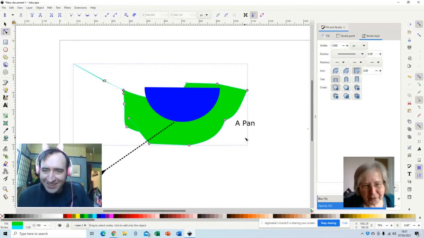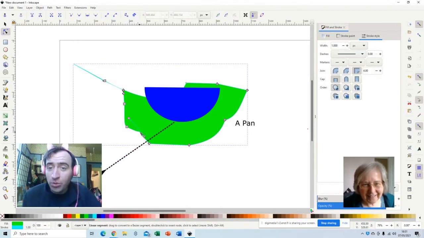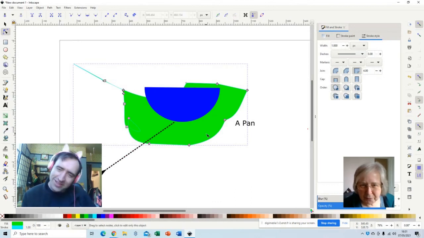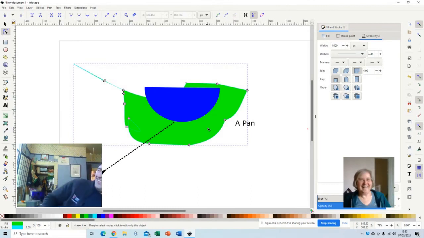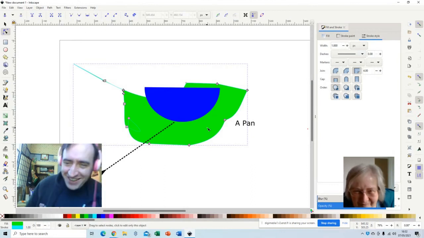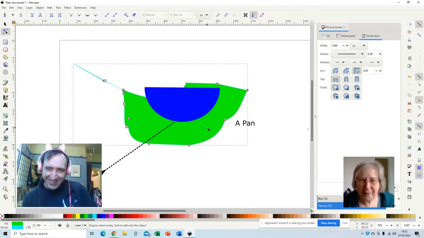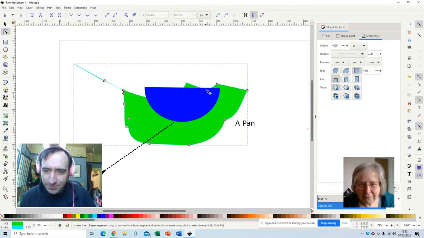I've made my pan rather a strange shape now, though. I thought the blue thing was the pan. No, the blue thing is the half an aubergine. I've got a green frying pan. I'm trying to make this pan have proper sides. It's okay.